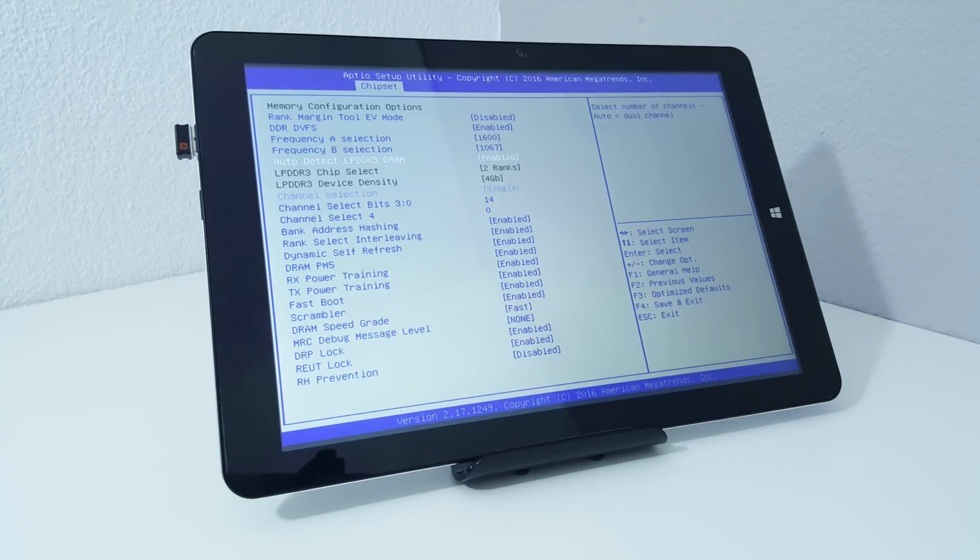And the other thing we can go along and change is the DDR, the dynamic voltage and frequency scaling. Well, you don't have to do this, but this is optional. You can enable this or keep it disabled. Some say it improves stability.